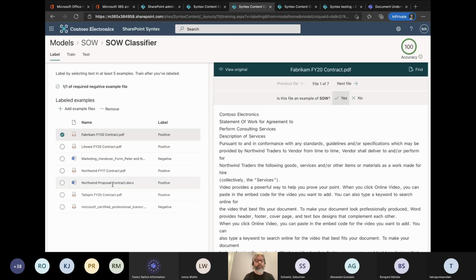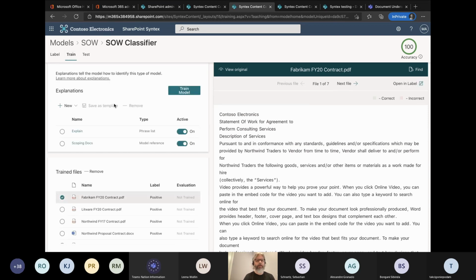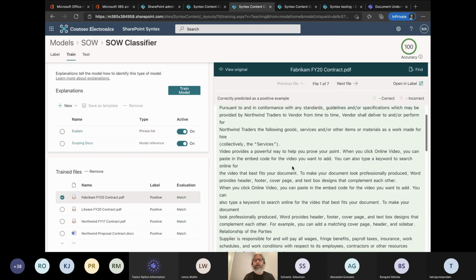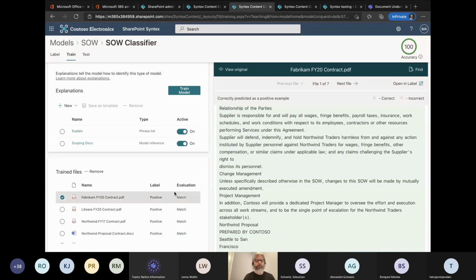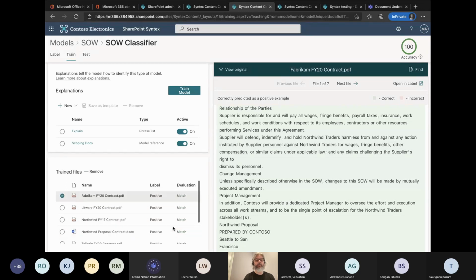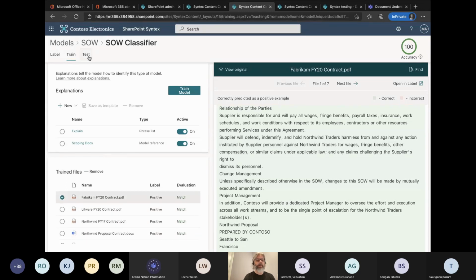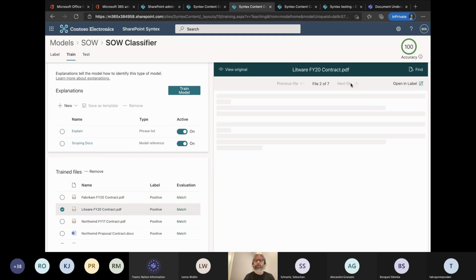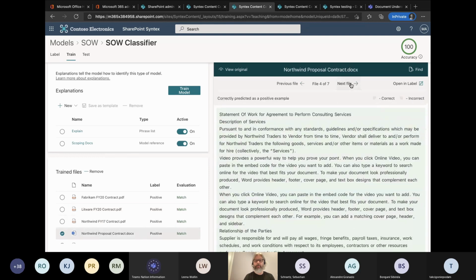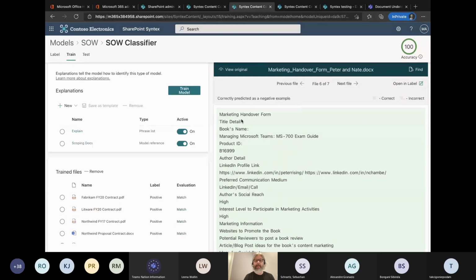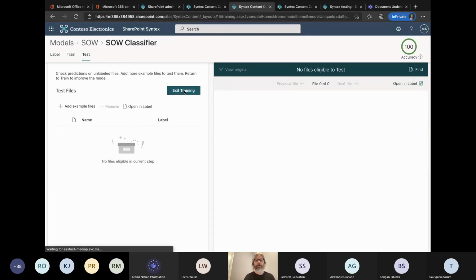We've got our same files, and if we go into the training, we've got our explanation, and it's fully trained. We've got matches there, so that's all good. Excellent. Once you've got to that point and it's all matches, and it knows that the examples are correct, positive, yeah, and that's a negative, that's the marketing handover form, you can go and exit the training.